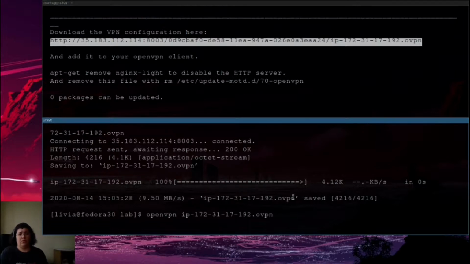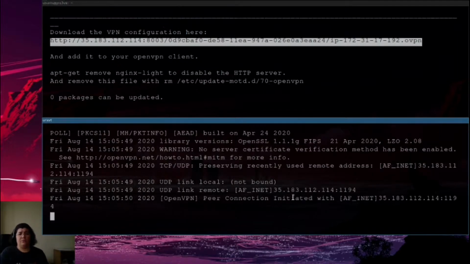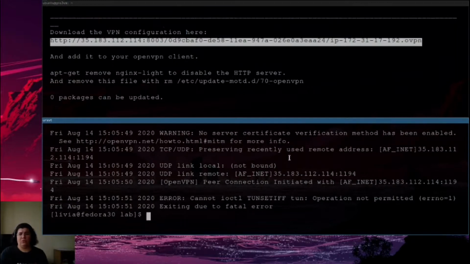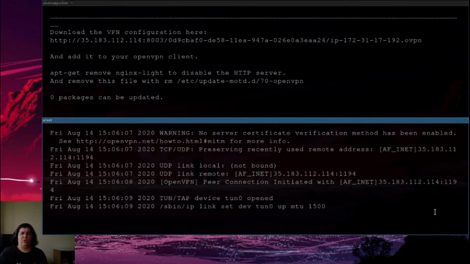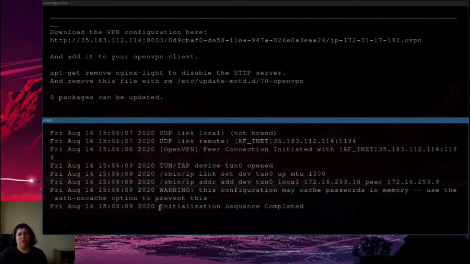That is IP. Oops. Operation not permitted. Okay, that's because I'm not root. OpenVPN IP. Now it's connecting. Initialization sequence completed.